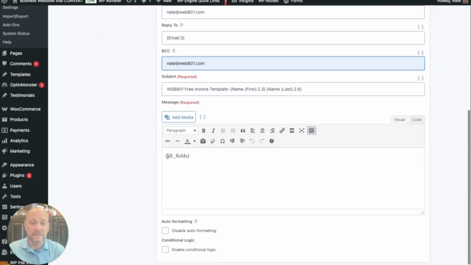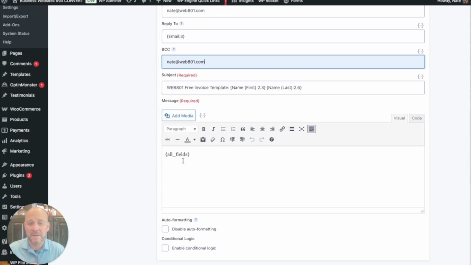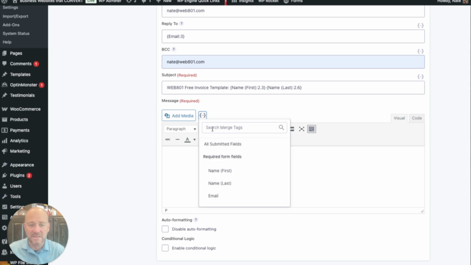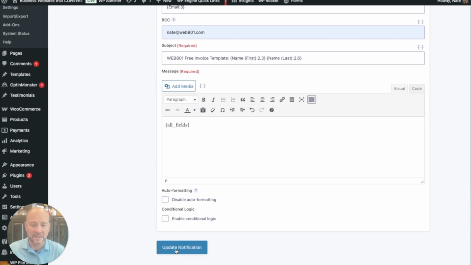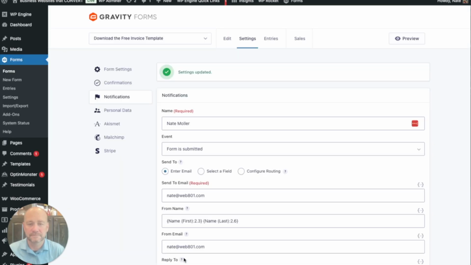And then down here, because it's just coming to me as the admin, I just put all fields. I'll just delete this and show you how I do this. I get in here, I click on those three dots, and I can say all submitted fields. It'll just show like that. And then I can click Update Notification. Okay, yep, settings saved.